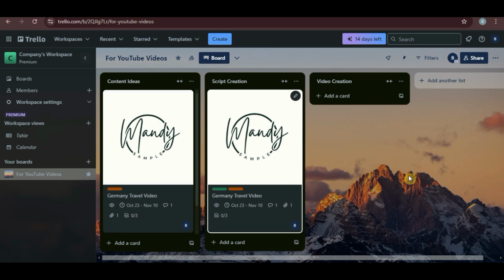Now that we've covered how to manage your cards, let's move on to an even more powerful feature in Trello, which is power-ups. Power-ups are Trello's way of adding additional functionality to your boards. Think of them like mini apps that allow you to integrate other tools or add features that don't come with Trello by default. This can help boost your project management efficiency by connecting Trello with other platforms or adding capabilities like reporting, file storage, and even automation.